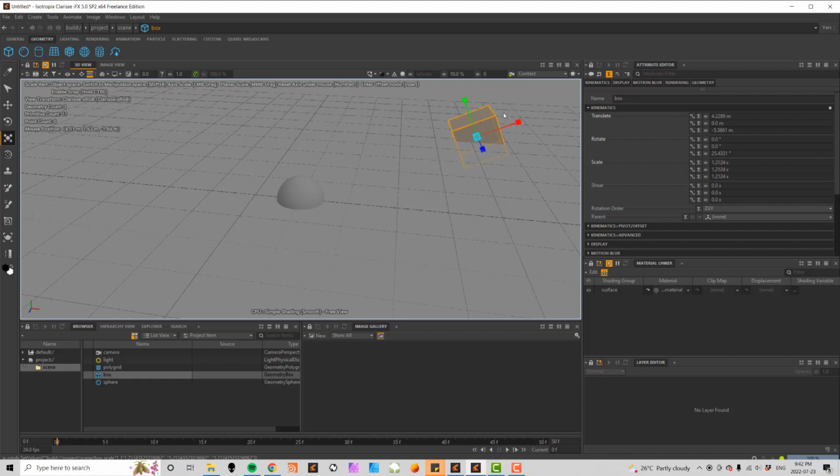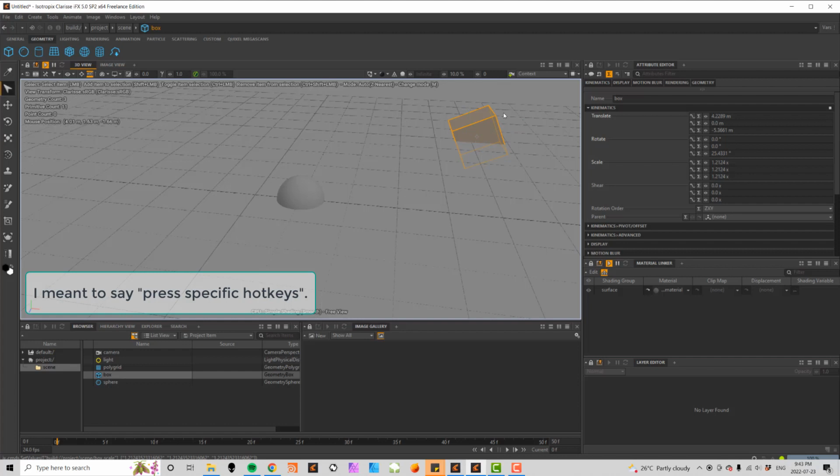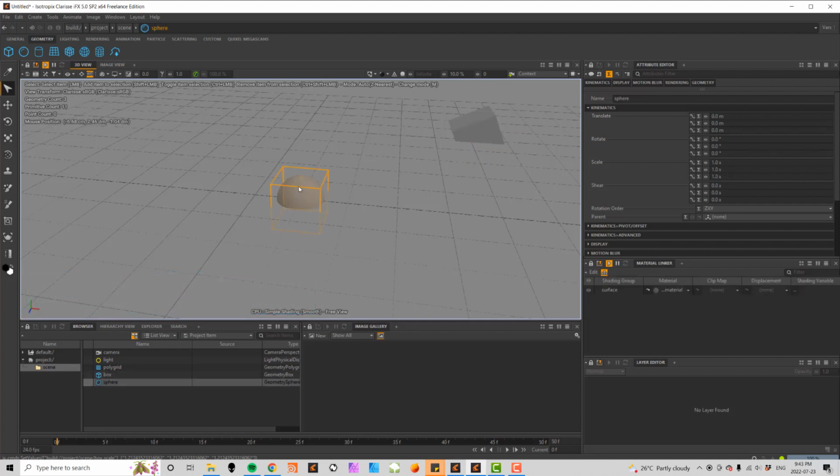Now, the easiest way to do these transforms or to change the kinematics of an object is to press specific keyboard keys. For example, press the Q key to activate the select tool. Select your sphere and now press W. This will allow you to translate it. You can now press E to rotate it, or press R to scale it. You can also scale it in individual axes.